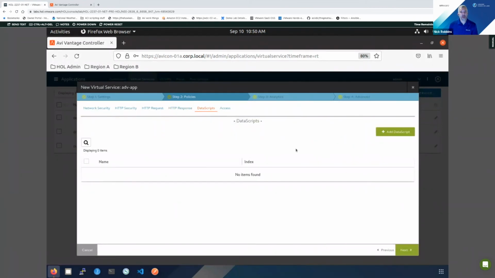Data scripts are our advanced level stuff. If you need to do something that can't be handled in the policy, this would be similar to an iRule. We do our scripting in Lua because it's a high performance scripting engine. We've got a lot of custom built functions. There's some documentation on this. We don't actually go over data scripts too much in the lab, but it is an option.